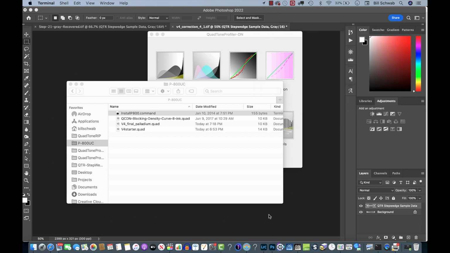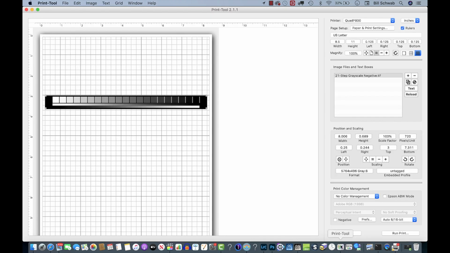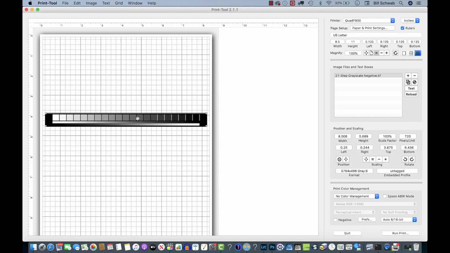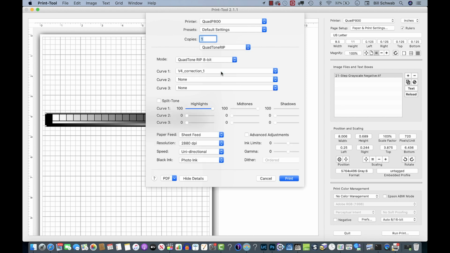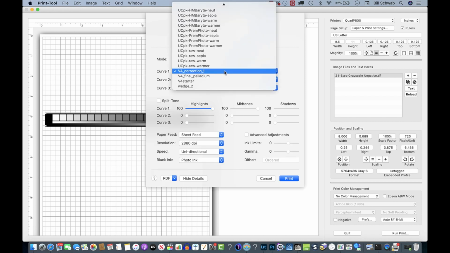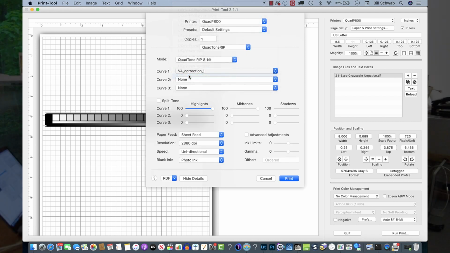Now what will happen is if I go back to print tool, and I wanted to do this again and run another iteration, I would move this down further. But anyway, I'll show you how you use your final curve. You would run print, choose your printer as a Quad 800, go down here to layout, hit Quadtone Rip, and then go down and find version 4 final palladium. And that's how you would want to print out your negatives from now on.